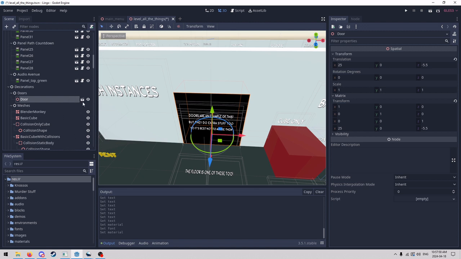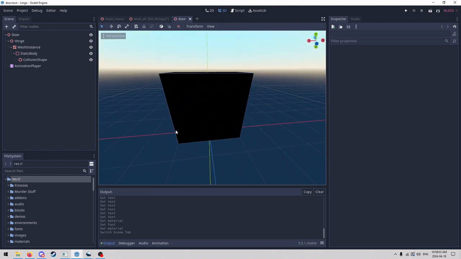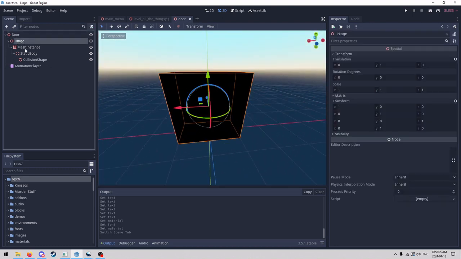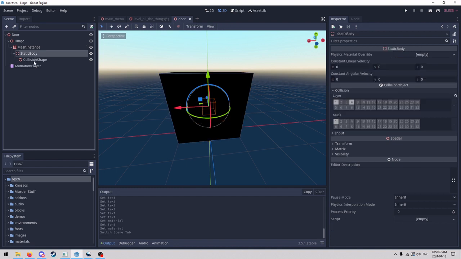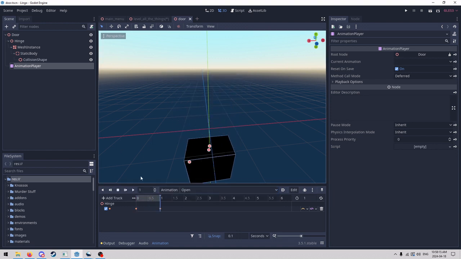Panels are also a packed scene. So if I click on this, it'll open up the packed scene that is doors. So we can see that I have a door, I have a hinge, a mesh instance, static body, collision shape, and animation player. And this is the animation that actually opens the door. It's just called open, and it's the only one. And it just slides the hinge down instead of the door.